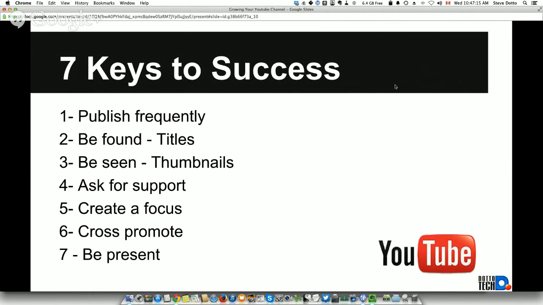Secondly, make sure that you can be found initially. Titles are the most important part of that. The third thing is be seen. If people are searching and looking at other videos, make your thumbnails appealing so people will be inclined to remember you and to click on you.